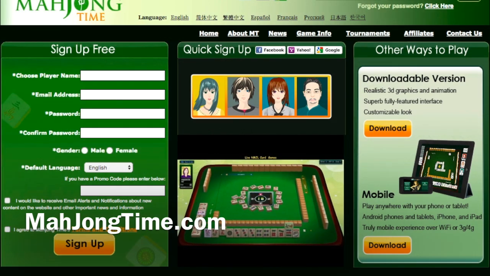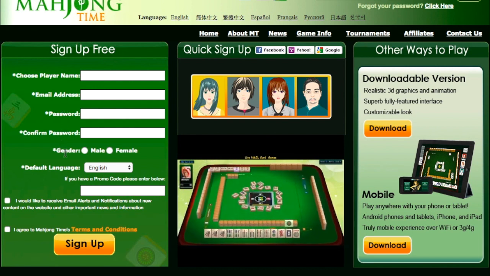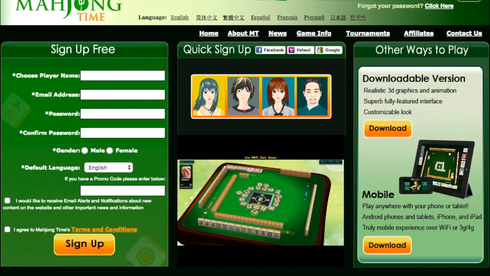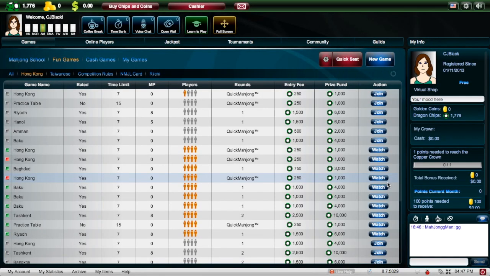I'm going to show you today how to use MahJonggTime. To log in, you sign up here for free, and you choose your player name, your email, and password, and you confirm it. Then you sign up. If you have already signed up, you click here and put in your player name and your password. Click go and then you will enter into the program. The purpose of today is to show you how to use the Mahjong School and MahJonggTime.